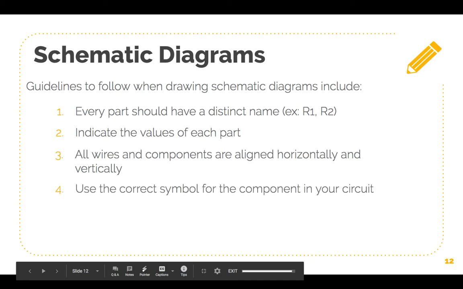Number four, use the correct symbol for the component in your circuit. Like I said, there's a lot of variation of symbols out there. There are a lot of different symbols for the same component. As long as you stick with the ones we went through in this lesson, you'll be good to go.